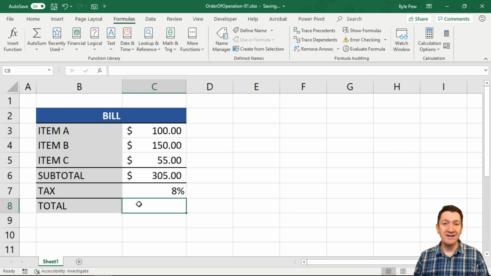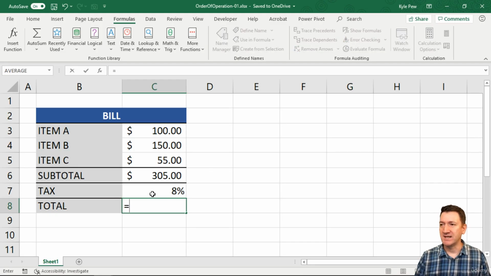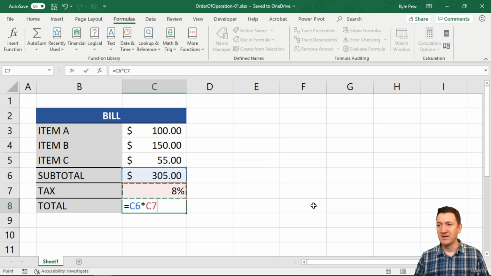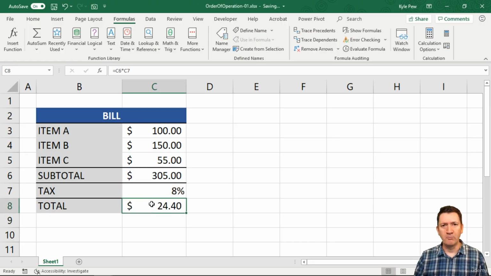Now I want to get the grand total, which includes the 8% tax. Well, it's another formula. So instead, in cell C8, I'm going to say this cell times this cell. So C6 times C7. What do you think? I'm going to hit my enter key here. Oh, wait a minute. $24.40. That's not the grand total.